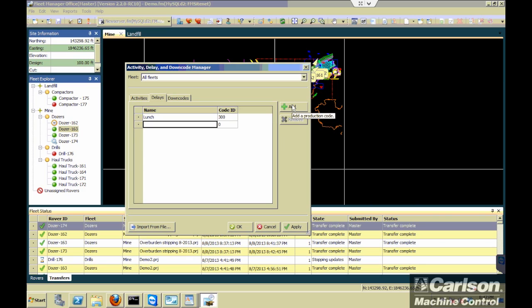You could have other delays such as fueling. Delays are anything that cause the machine to sit idle but not to be actually turned off. So you can put any number of delays in here that helps the operator track why he's sitting idle.